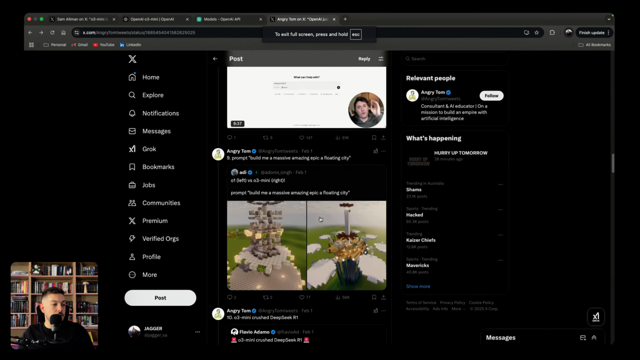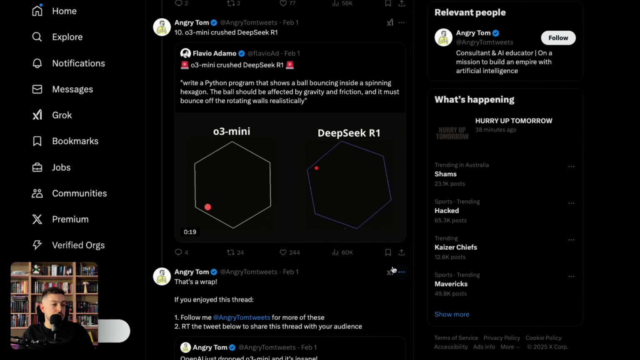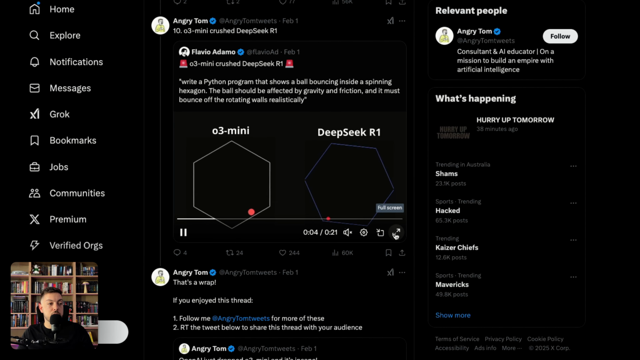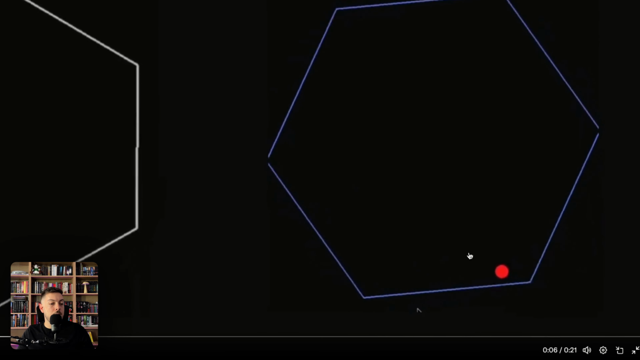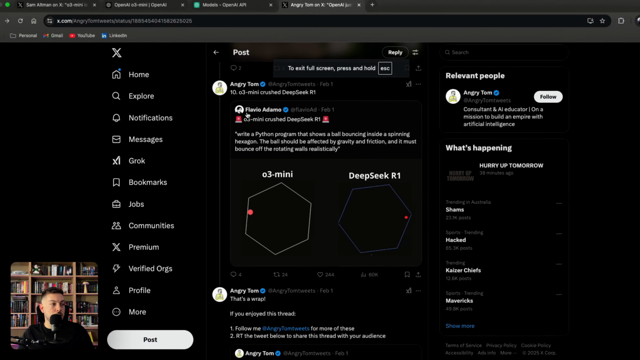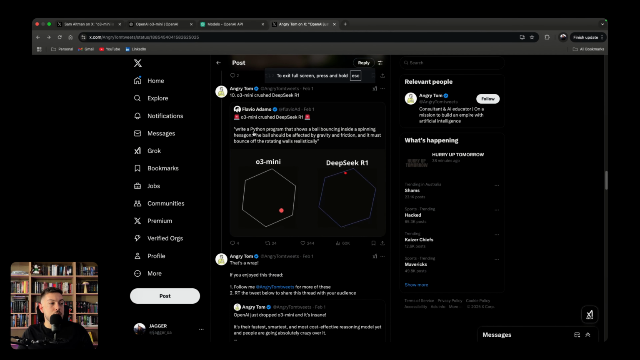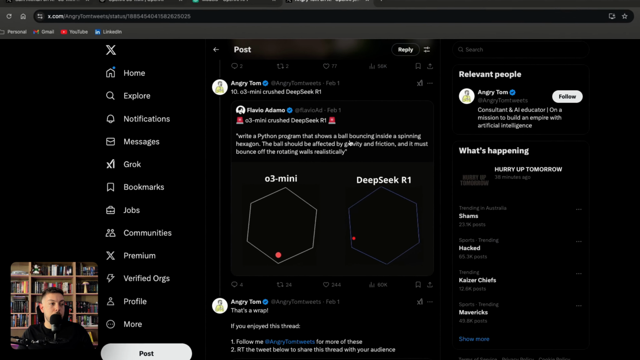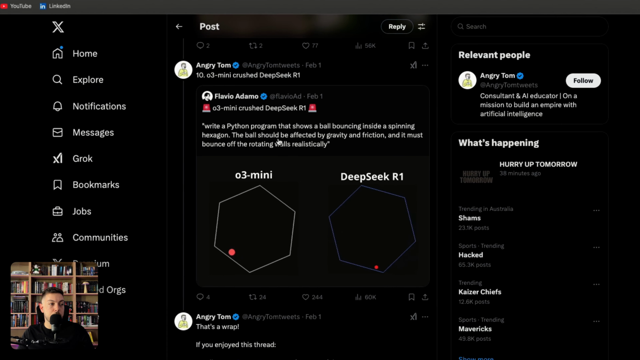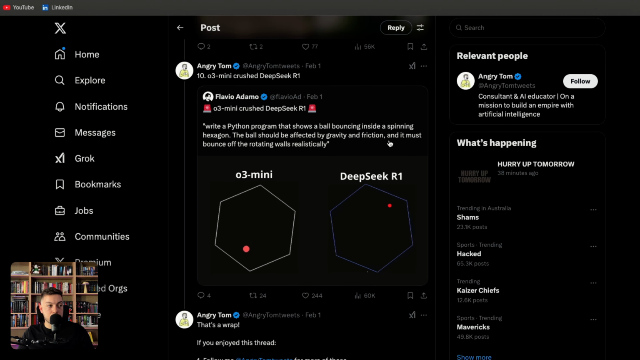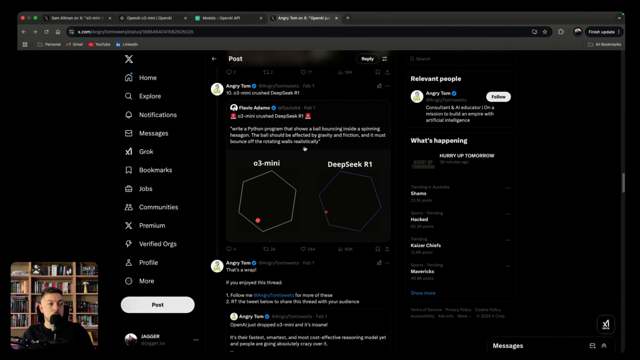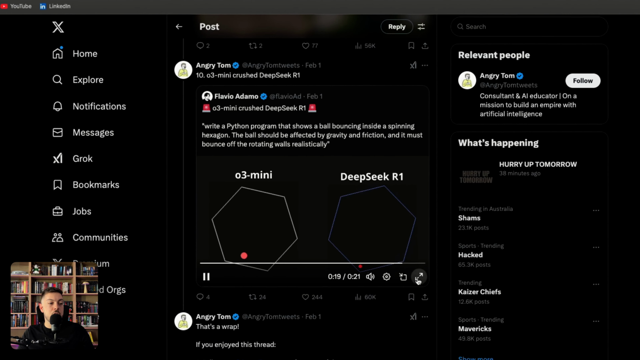And then finally, I liked this one because this was actually a comparison to DeepSeek R1. And what was put in here was from Flavio Adamo. He said, write a Python program that shows a ball bouncing inside a spinning hexagon. The ball should be affected by gravity and friction and must bounce off the rotating walls realistically. Which one looks more realistic to gravity and friction?